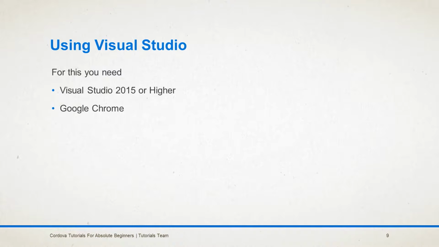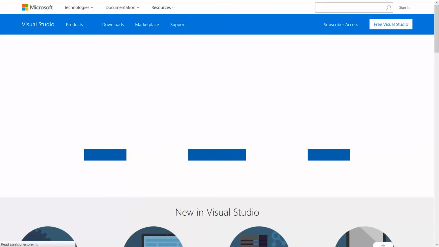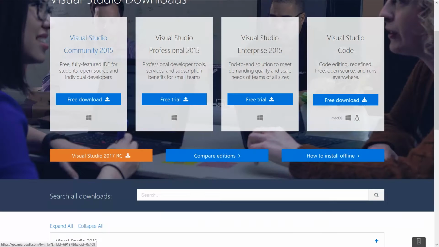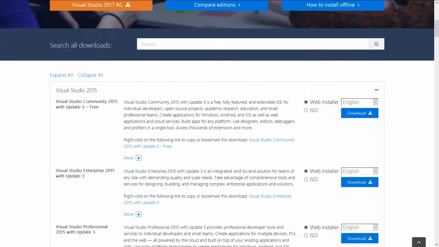For this, you need to switch to the browser and search Visual Studio 2015. Open the first link, which is from visualstudio.com, in which you need to click on the download button that appears on the top side of the navigation, and scroll down and click on the expand all button, from which we are downloading the Visual Studio Community 2015 with Update 3, which is freely available.